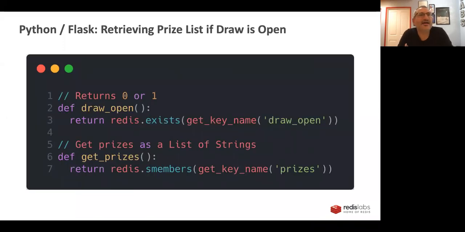So how did it do that? How did it stop displaying the empty page and know to display the page with the prizes on? There's essentially another Flask route for that home page, and when it runs, it checks a few things. So it calls this function here at line 2 that basically says, hey, if there's a key in Redis called drawer open, and we don't care what the value is, we just care that it exists, then the drawer's open. So we are currently accepting new entries. And then we want to show the prizes to people.